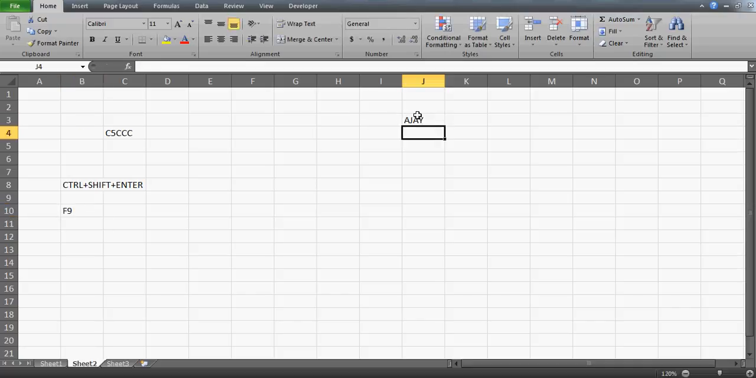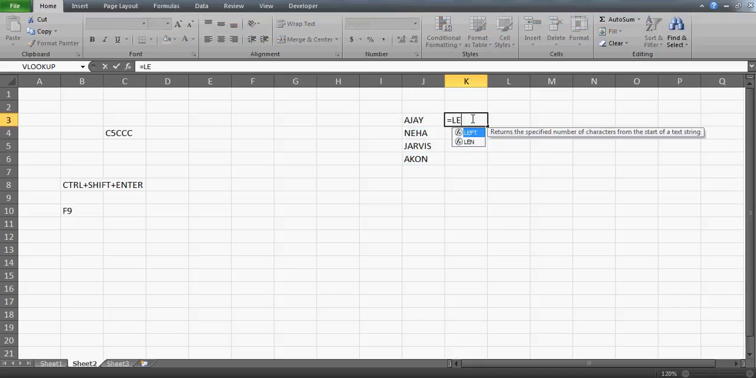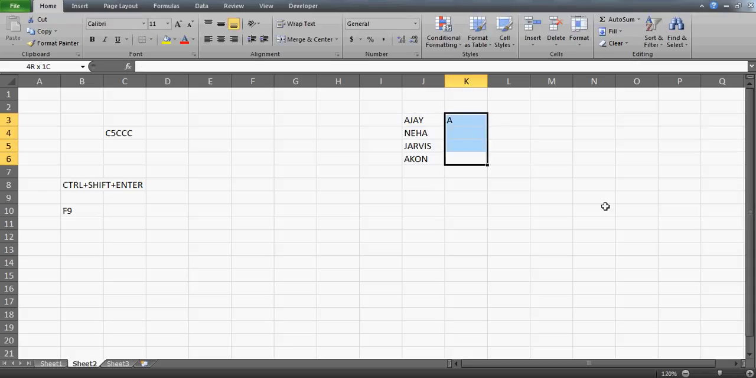Let me write some names here. Now see, if I want to extract the first alphabet, what will you do? Obviously you will use the LEFT function and write 1 here, to extract 1 character from the left. And for every cell we need a formula. So if you have 4 cells, then you will need 4 different cells where you can put the formula and extract the value. I'm not going into depth about where we are going to use this, I'm just giving an example.